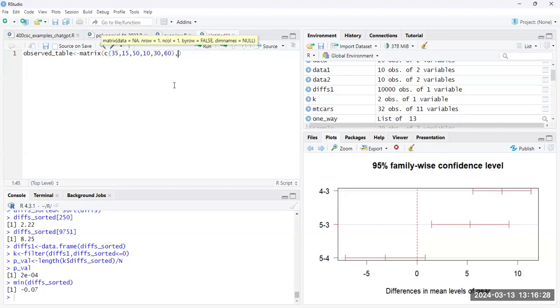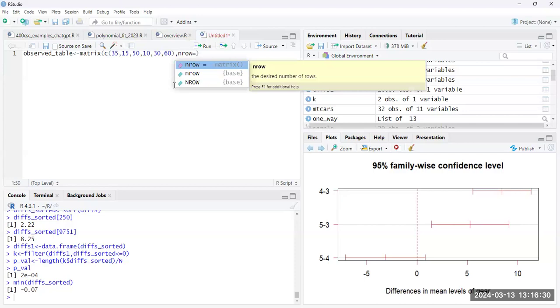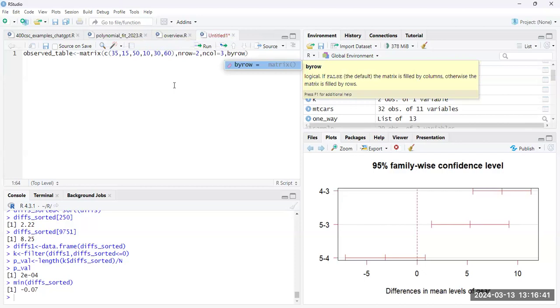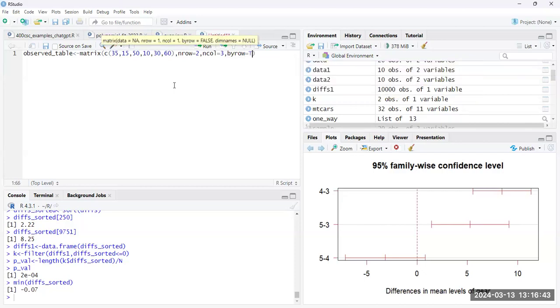The size of our matrix is going to have two rows, men and women, and it's going to have three columns. And we're counting by row. So do the rows and then jump, one row, three columns, then jump down to the next row. That's what this means. You could spell out TRUE, or you could just say T for the Boolean.